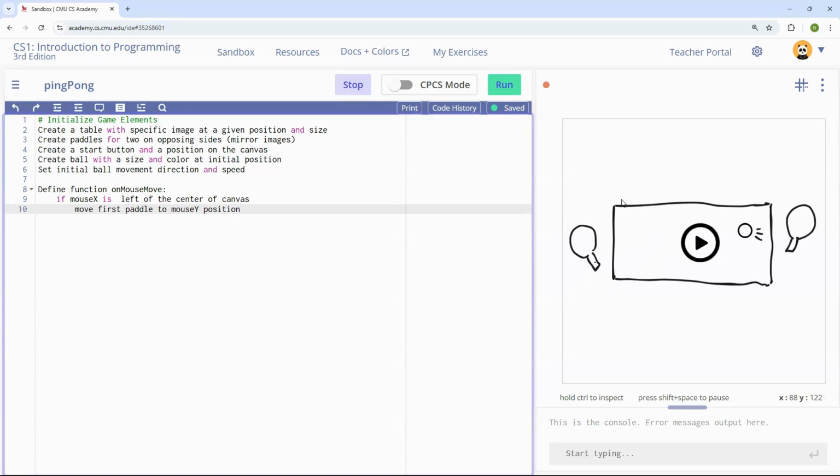Because if we let it move in the x-axis, if we have a table, then we can make it so that the paddle can go over the table, which is not ideal for a game of ping pong. So next, we will do the other side, which is if it's not left, so it has to be on the right in the else case. So we move second paddle to mouse Y position.